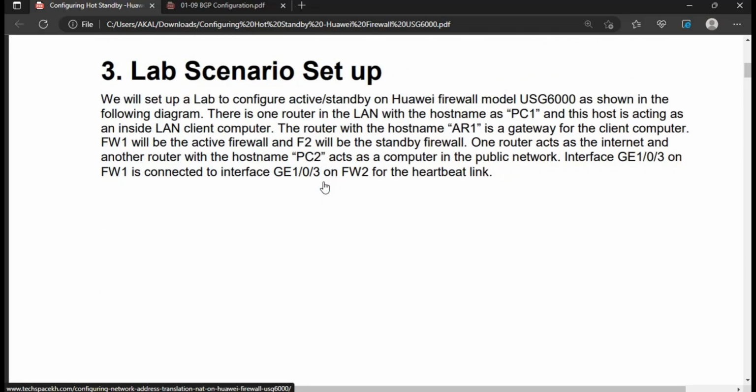Then the lab scenario setup. We will set up a lab to configure active and standby on Huawei Firewall USG6000 as shown in the diagram below. There is one router in the LAN with the host name as PC1, and this host is acting as an inside LAN client computer, i.e. the intranet. A router with the host name AR is a gateway for the client computer. Firewall 1 will be the active firewall. Firewall 2 will be the standby firewall. One router acts as the internet, and another router with the hostname PC2 acts as the computer in the public network.